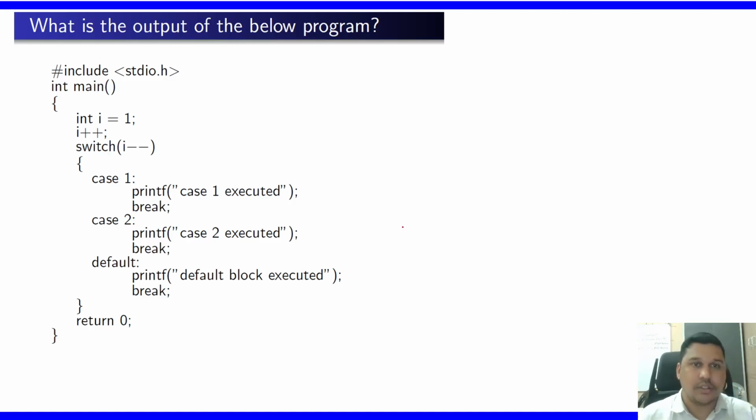See here. Guess the output of this program. I have i is equal to 1, i plus plus, switch of i minus minus. Okay, pause the video, try to guess the answer and then see the explanation.